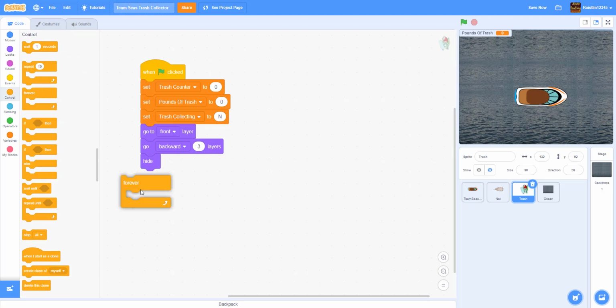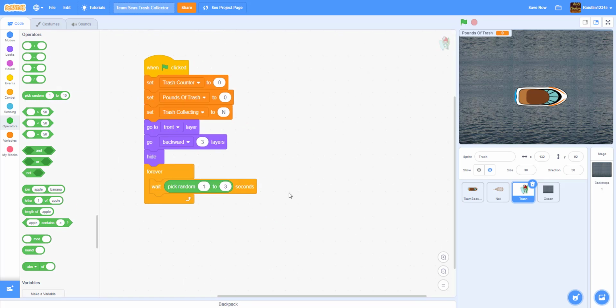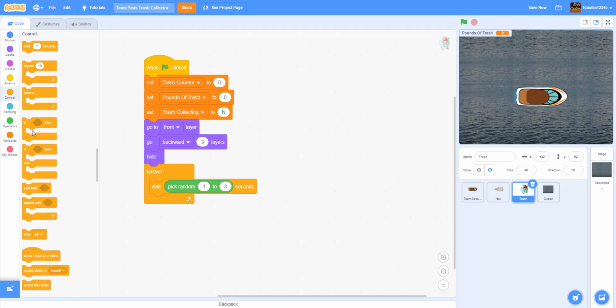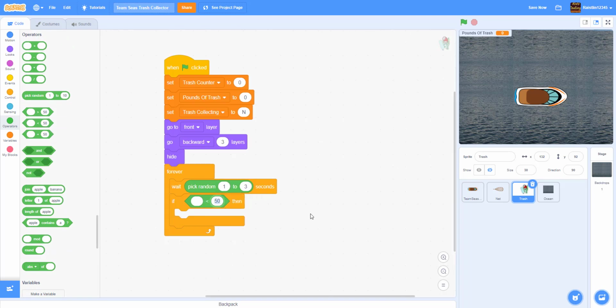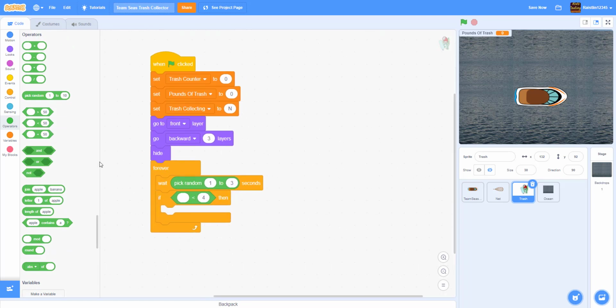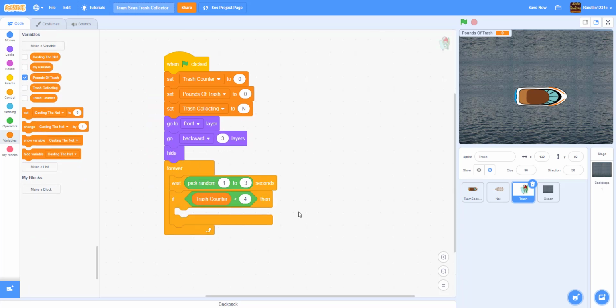And forever loop. Wait 1 to 3 seconds. So we're going to wait a pick random 1 to 3 seconds before it starts spawning the trash. And then we're going to put a max limit of 4 clones. Sometimes it might go to 4, but it'll never go higher than 4, because sometimes the clones generate too quickly. So we're going to make it so trash counter is less than 4, but sometimes the 4th one can generate.